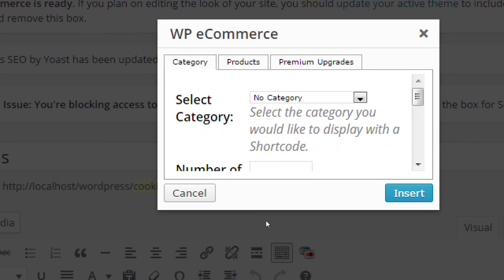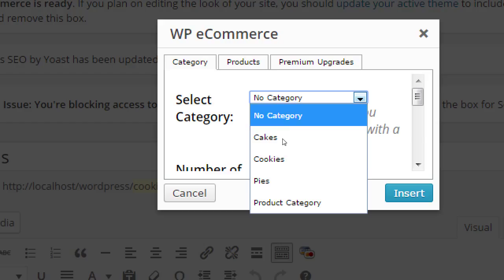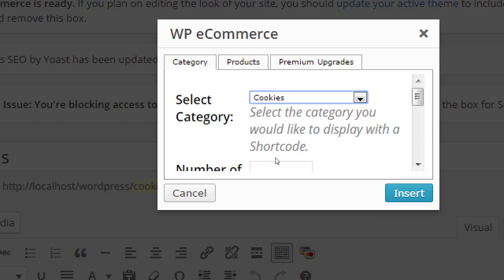WP Commerce. Category, products, premium upgrades. Select category. Select the category you would like to display with a short code. No category or cookies. So this is going to then show all cookies on this page.